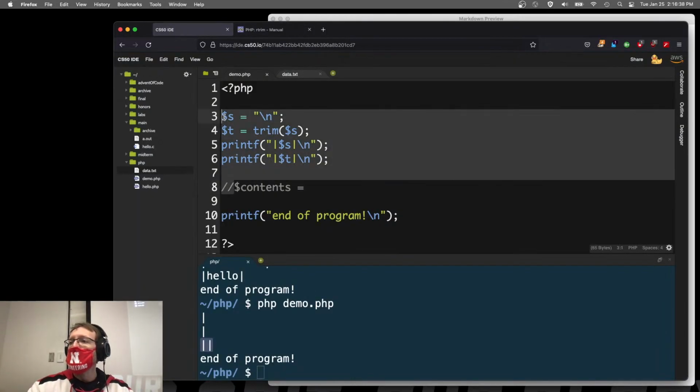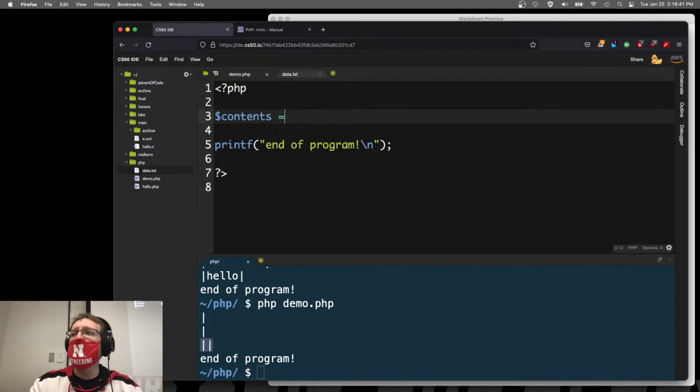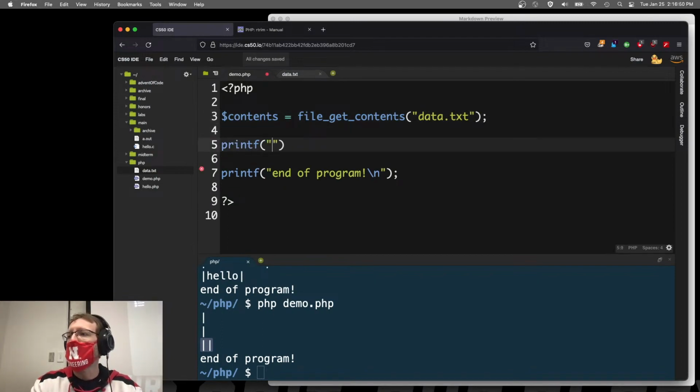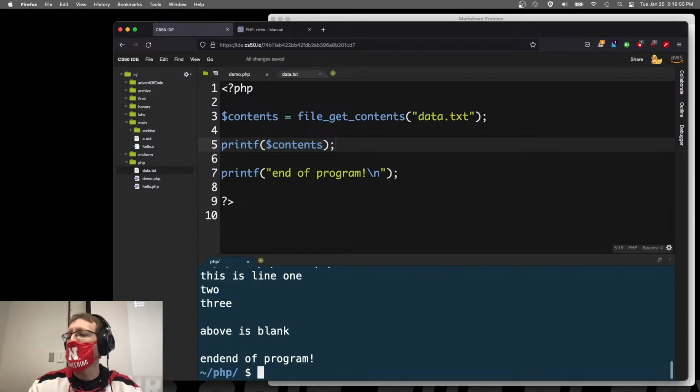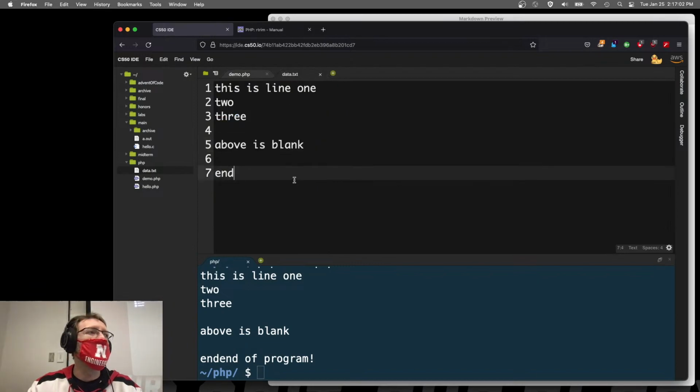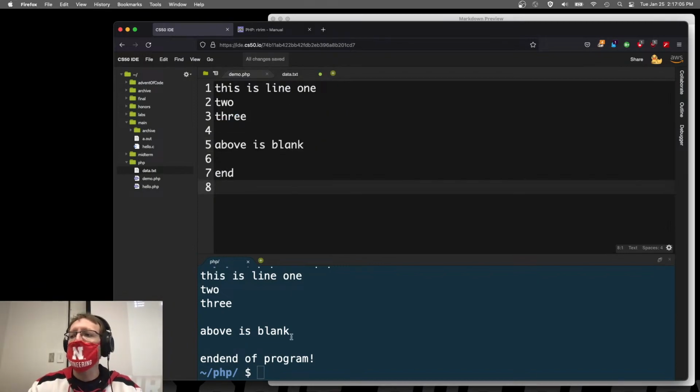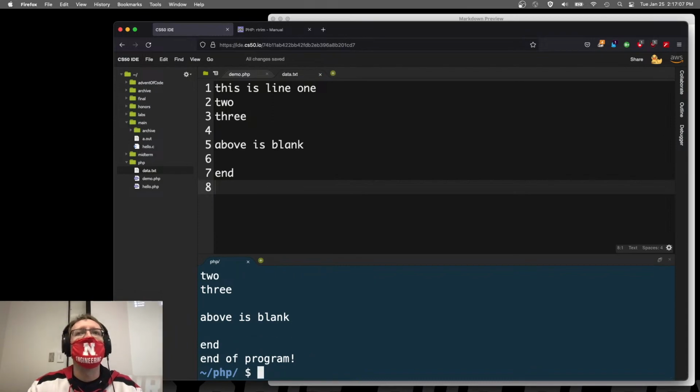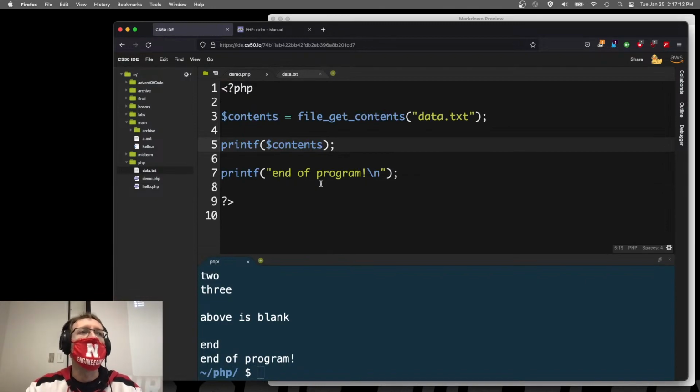So all that I just showed you, guess what? file_get_contents, data.txt, and you're done. Printf contents. I think that this will work. Yep, there we go. End of program. There's no end line character at the last line because there's no end line character here. Put one there, and you get one here. All right. So, one line of code.